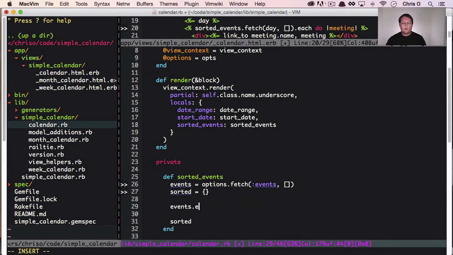So if we go through every single event and we loop through each of those, that means that we could say for the sorted hash, we could look at the event. Actually, we know the date that we're looking at, which is the event's start time to date, because we want to make sure we're using date objects and not times, just to be safe.